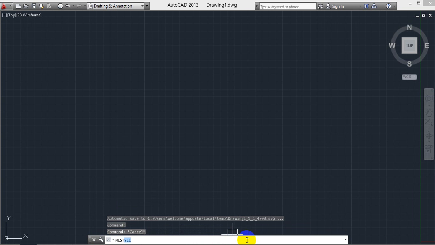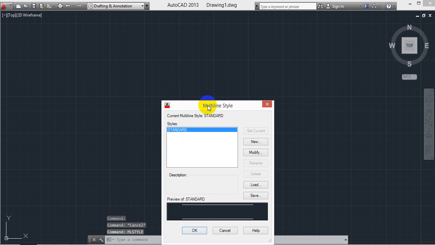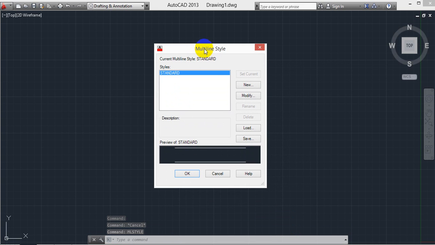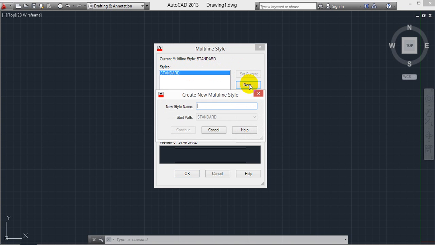It's a separate tool connected to the multi-lines only. So ML ST, enter. After selecting ML ST, enter, see, we have a first one, a standard, which means only two lines is standard, but we can go for a new multi-line or modify the previous standard multi-line. We want to go for a new multi-line, so go for New. Write the multi-line name.